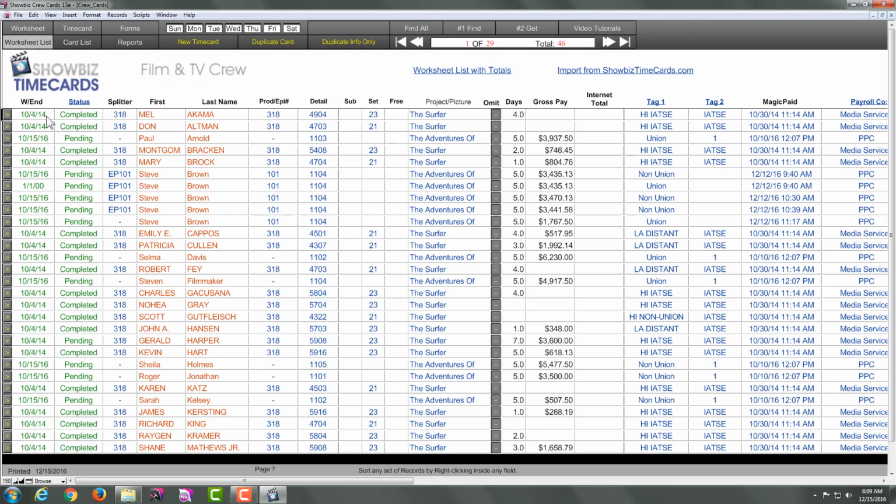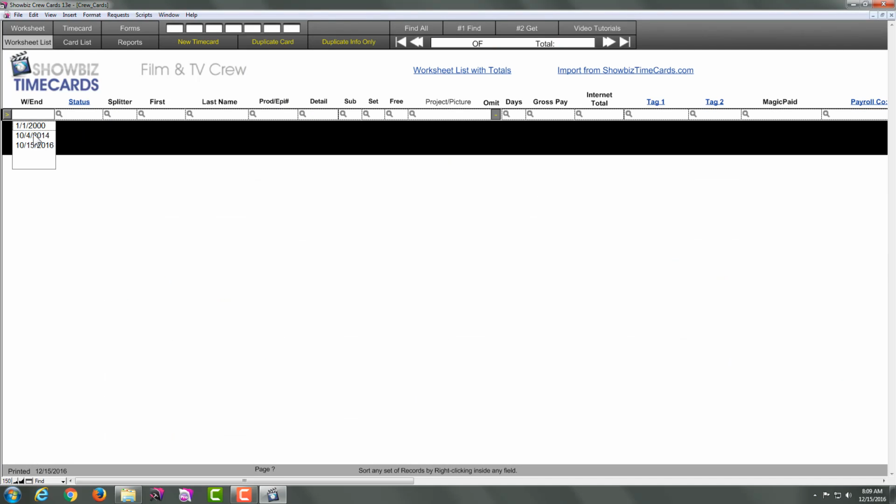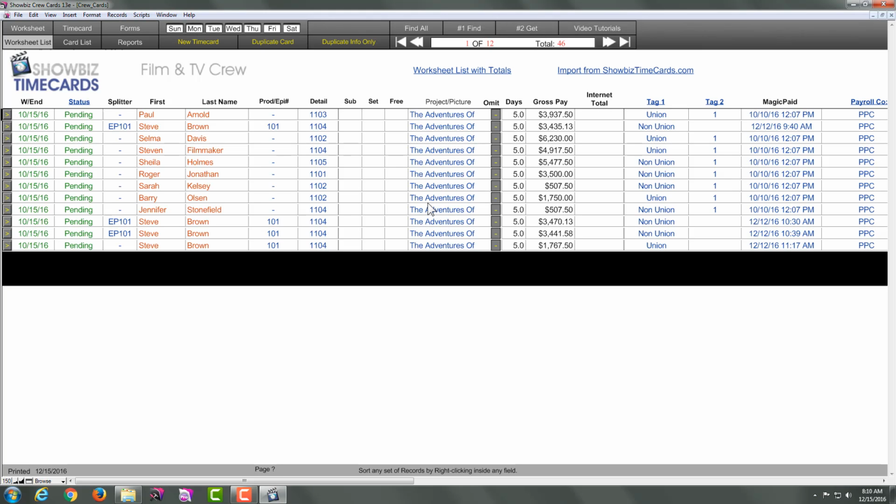Another thing you can do is say greater than or less than. So say, for example, I want to find everything greater than this particular date. Click that date, put the greater than character next to it, hit number 2 get, and now I literally have anything greater than that date.